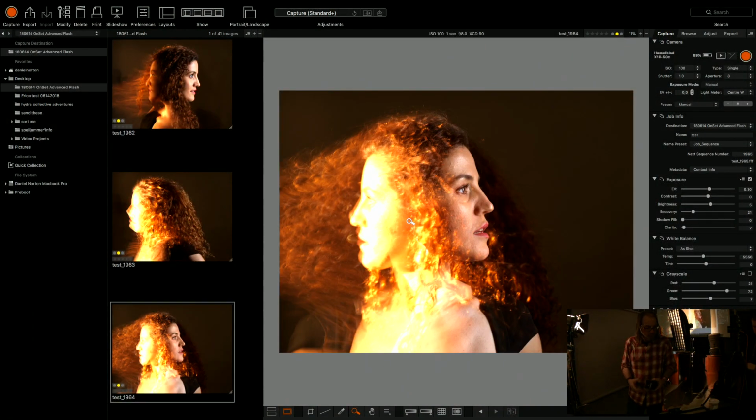Oh, okay. It's just a little hot on that one side. Yeah, we're going to move it back. I'll use the inverse square law.